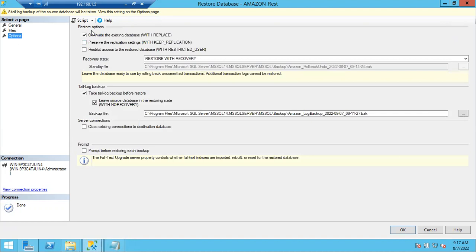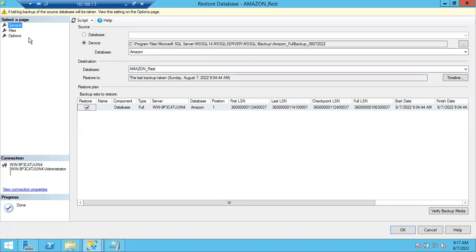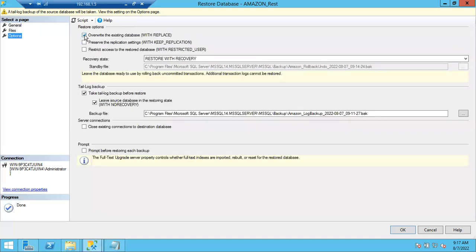Options. In my case, I don't want to overwrite. I am not restoring as Amazon, I am restoring with a different database name, so I can uncheck it. If you want to overwrite, you can check it; if you don't, you can uncheck it. Uncheck the tail log backup. Generally, by default, you will get the tail log backup option. Here, this is very important: recovery state. What is this recovery state, guys?